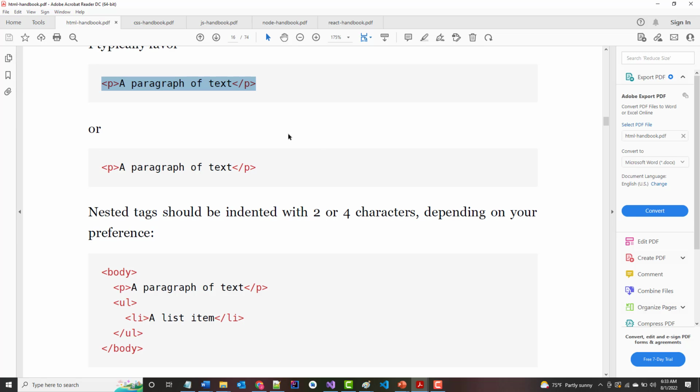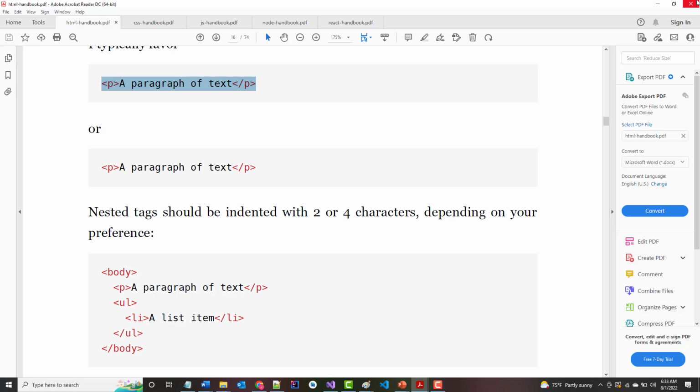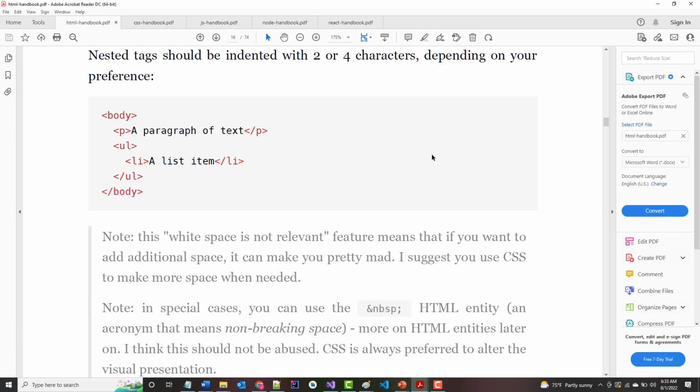Normally, my indentation is set for 4 characters, but I think it defaults in Visual Studio Code to 2 characters. Either one's fine.